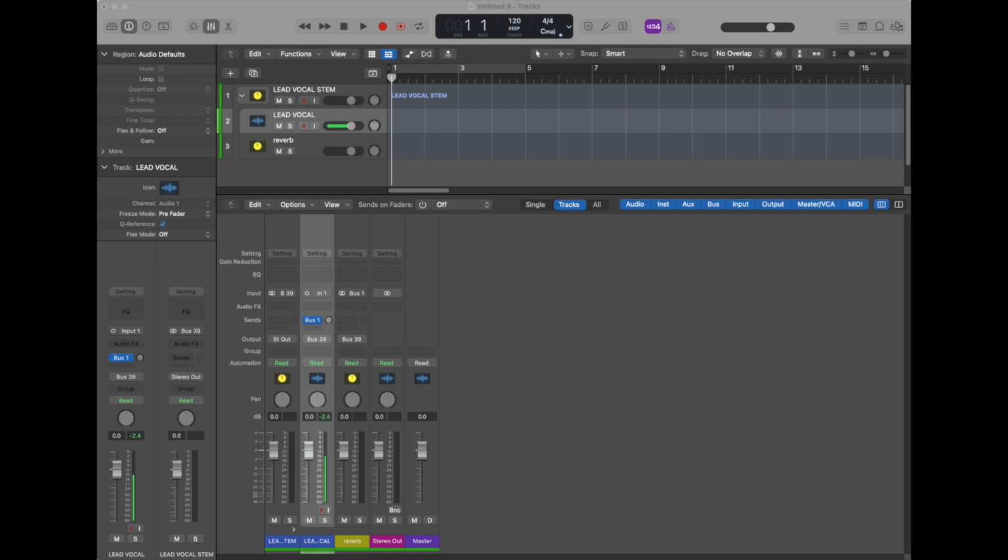I also want to maybe give you some new ways to think about send effects, because while searching for a solution for how Logic handles this, I think I stumbled onto a solution that may work for every DAW and might be the way I approach send effects in general moving forward. So let me show you the issues I'm having with Logic and how I combat them.